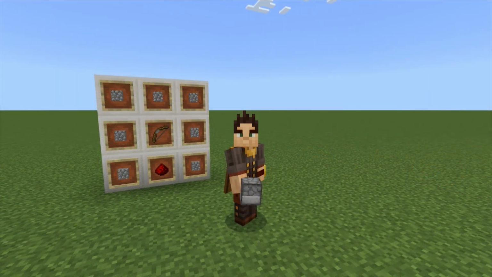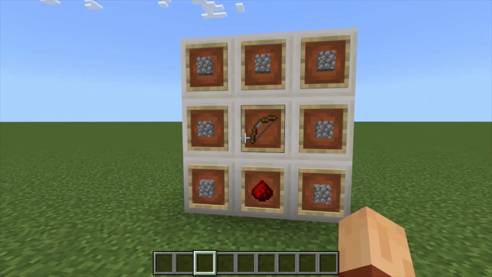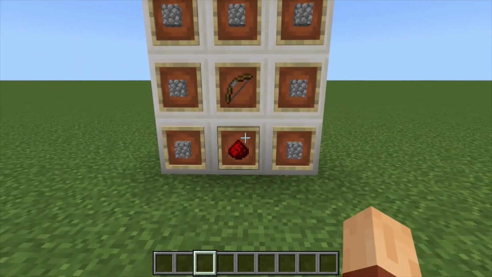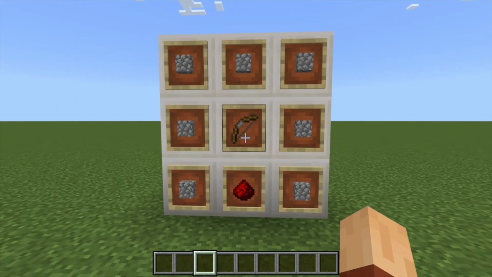Next, we are going to talk about dispensers. Dispensers can be made like this with cobblestone on the outside. In the bottom center, we have redstone, and right in the center, we have ourselves a bow. So this combination will make a dispenser.